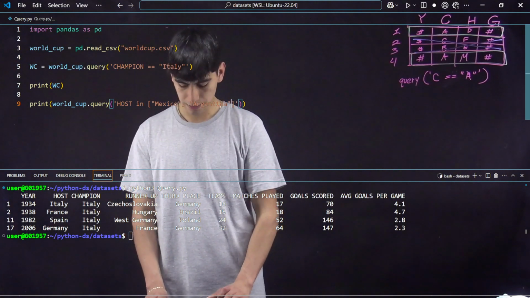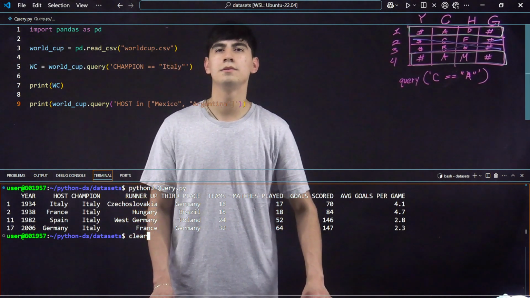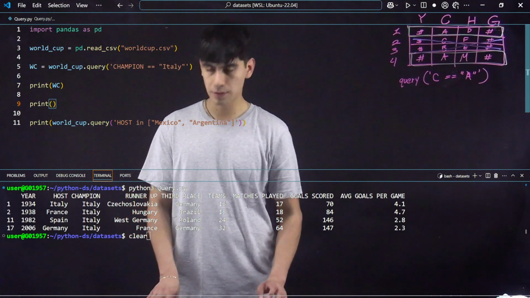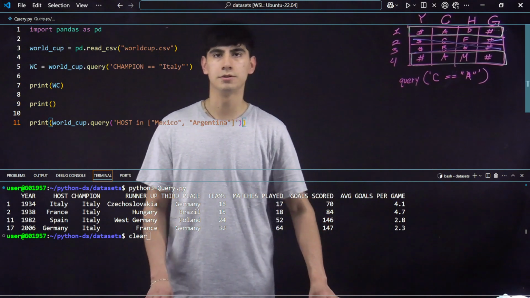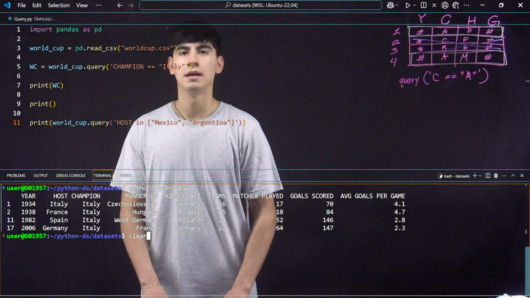Argentina, boom, spelled that correctly. Okay, there we go. Actually, let me do something real quick too. I'm going to do an empty print so that it can be separated from the original. So now save this, and here's what you're going to see.